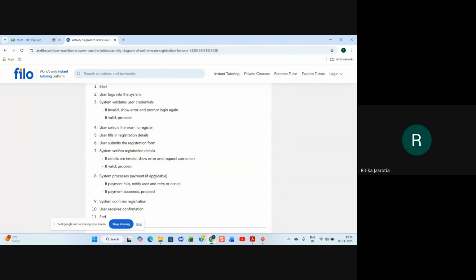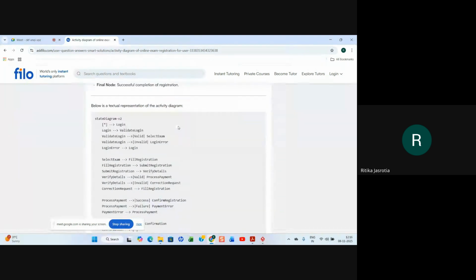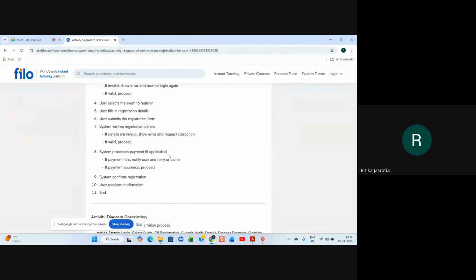If the payment fails, then the user is notified to retry or cancel. If the payment succeeds, then he goes ahead and the system gives a confirmation that he's registered, and he will receive the confirmation of the date and time your examination is registered. That is also one thing you can do. This is also one process which you can show in an online examination system.